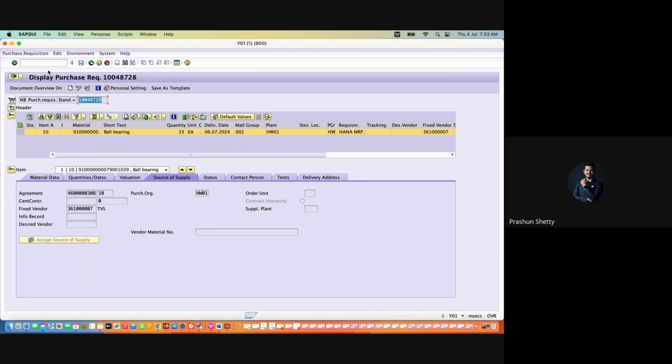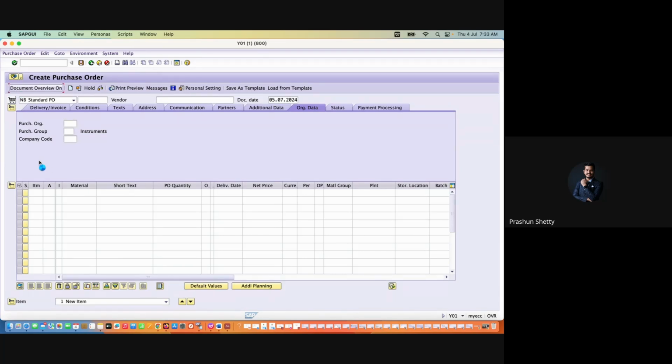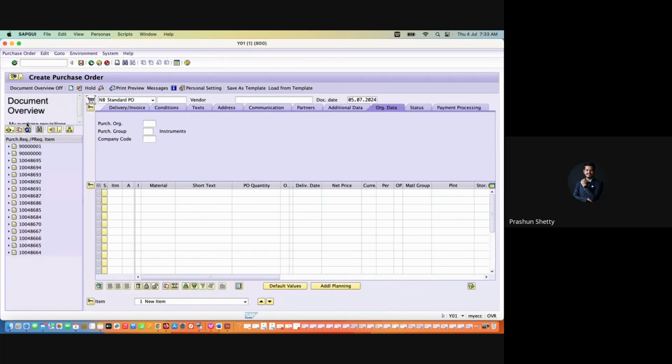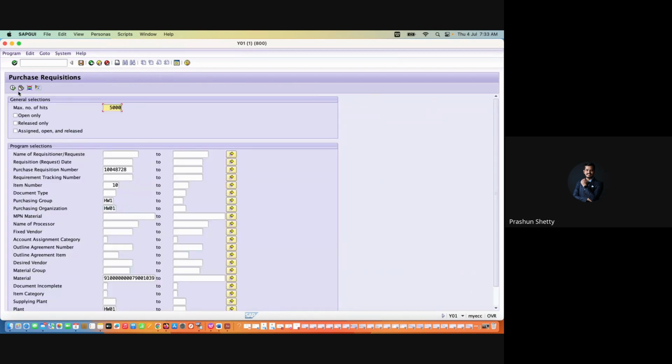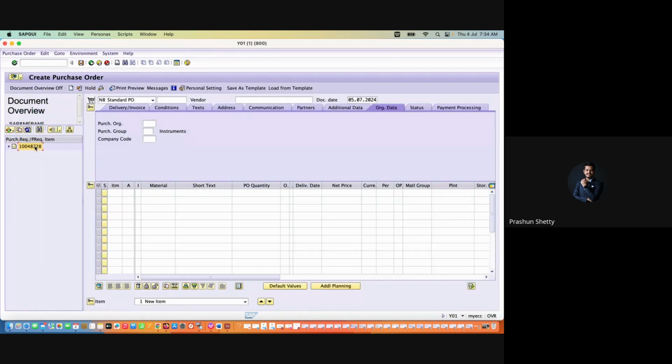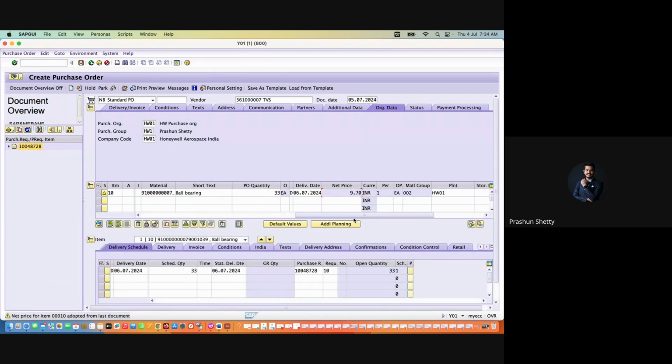Okay, I'll just go to ME21N and I'll pick up this requisition details. Go here and get the details. And I will show you the price which is picking from the contract. Requisition. Okay, execute. Add here. So here it's picking up all the contract.